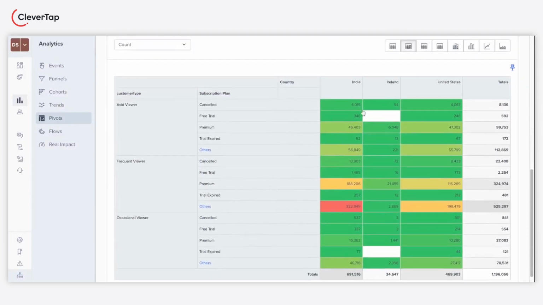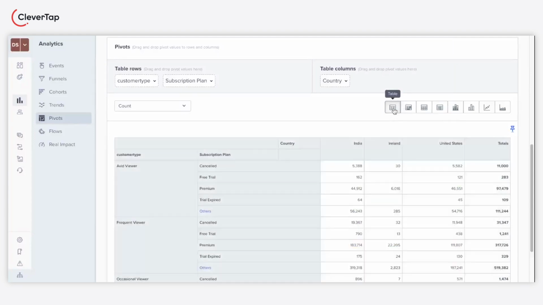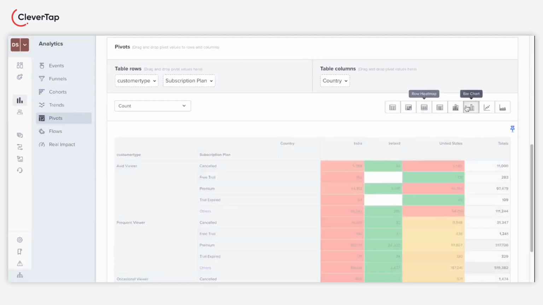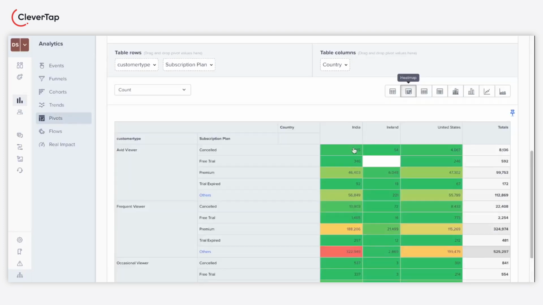Now, visualize your data in different styles. Choose from various available options, such as table, row heat map, bar chart, and more. Select what suits your analysis best.